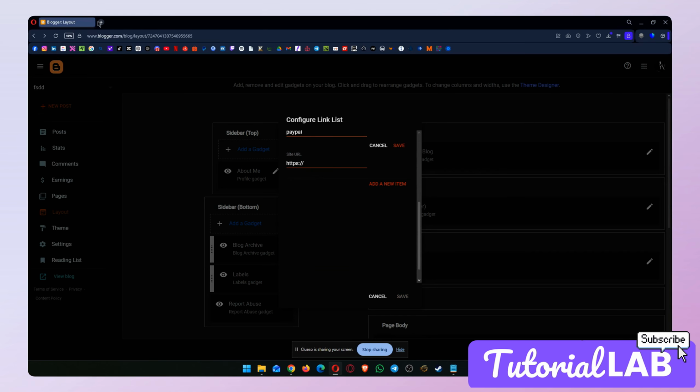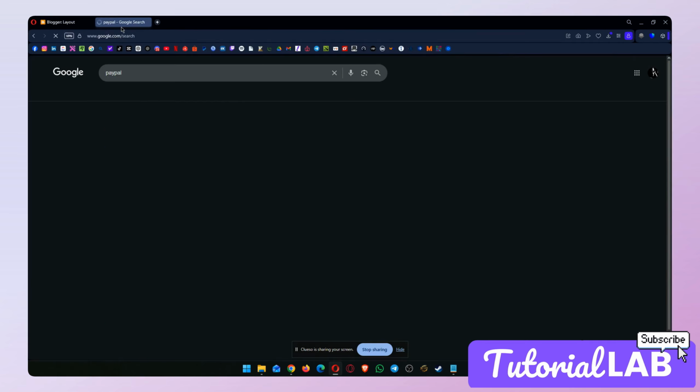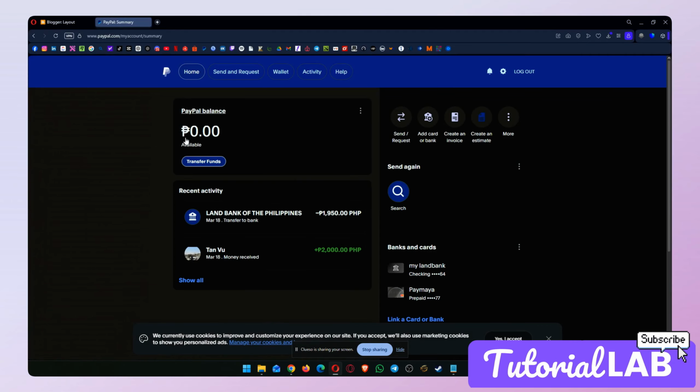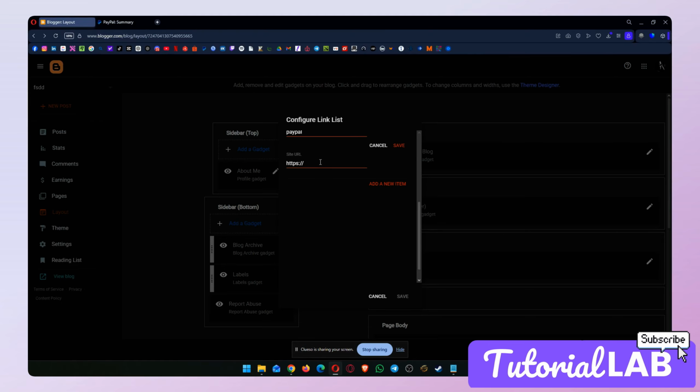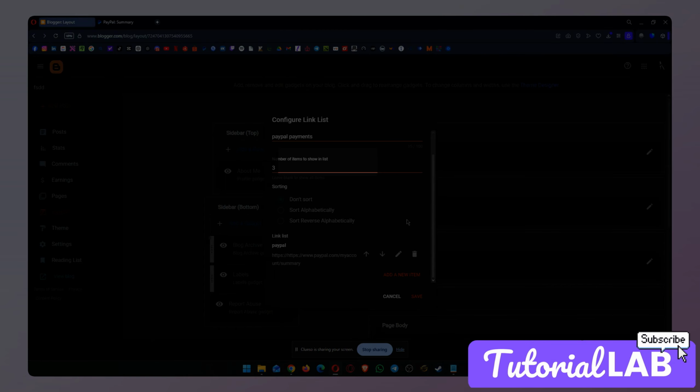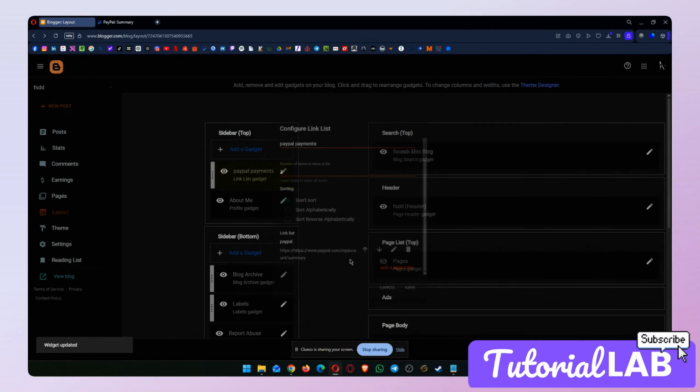To get your PayPal link, simply go to PayPal and log into your account. If you are already logged in, all you need to do is copy your link, go to the site URL field, and paste your link. After that, click Save, and then Save again.